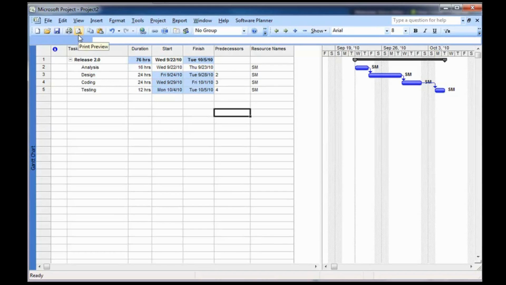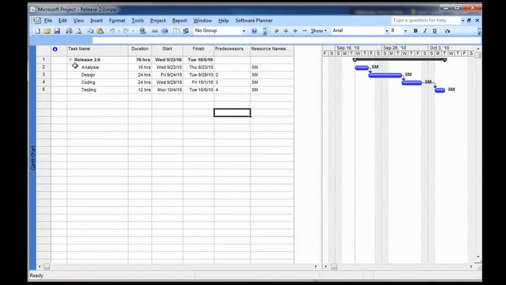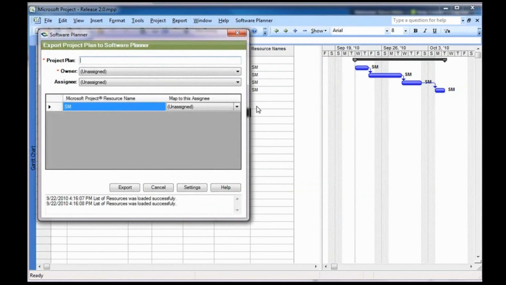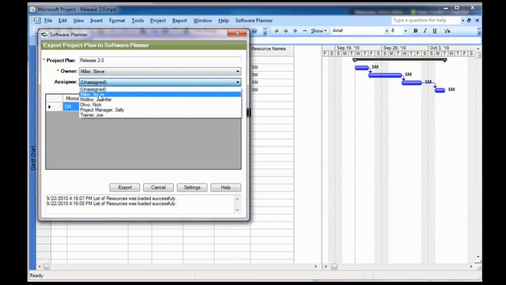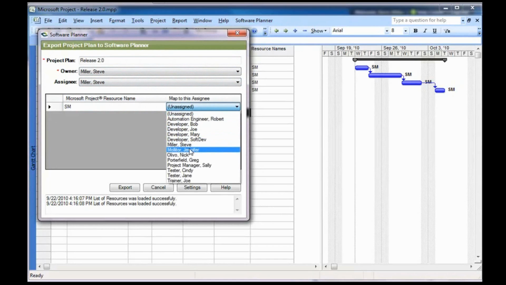Now at this point, I could save this locally. I'll just save this here as Release 2.0. Now if I want to take this plan and bring it into Software Planner, all right, I just press on Software Planner Export Plan. At this point, it will then connect to our web services and ask us to name the plan. Let's call it Release 2.0. We'll also choose Steve Miller as the project plan owner and Steve Miller as the project plan manager. And then it'll also look within all of the resources that you mapped here and allow you to map that to a resource inside of Software Planner.